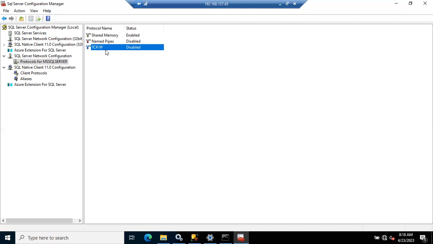The server is installed on one machine, and the client is installed on some other machine. Both are different machines. The server is in the US, the client is in the UK, or SSMS is in India. If you want to connect to that US instance, TCP/IP should be enabled. For remote connections, TCP/IP is a very important protocol. If you don't enable TCP/IP, people cannot connect from other clients and other management studios.